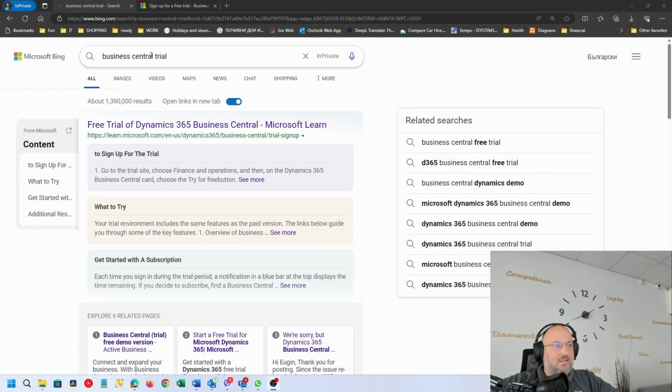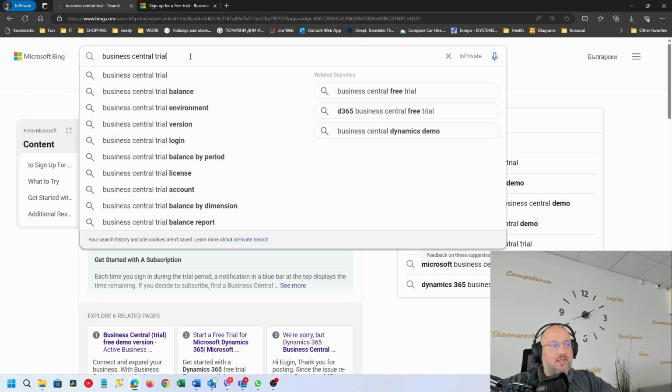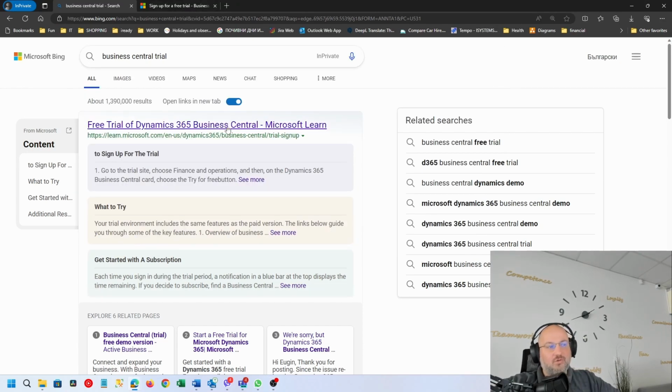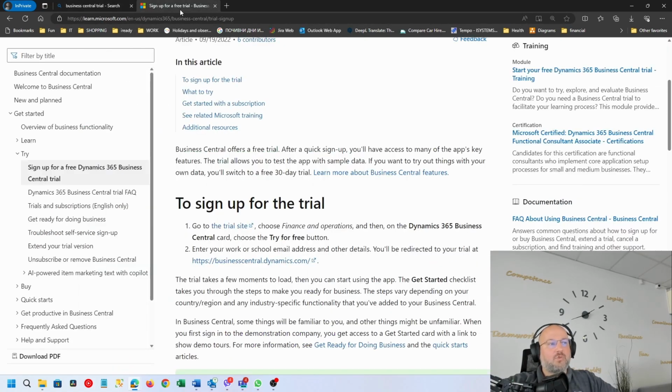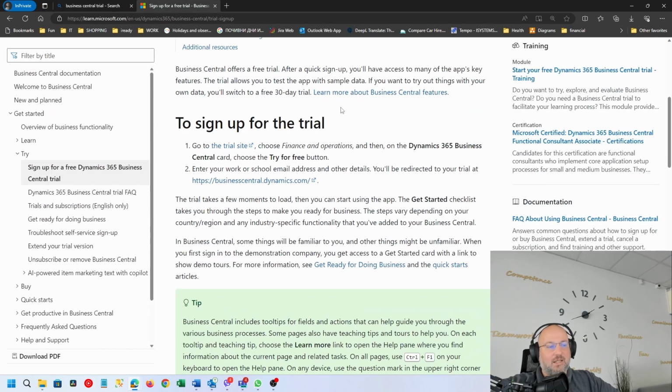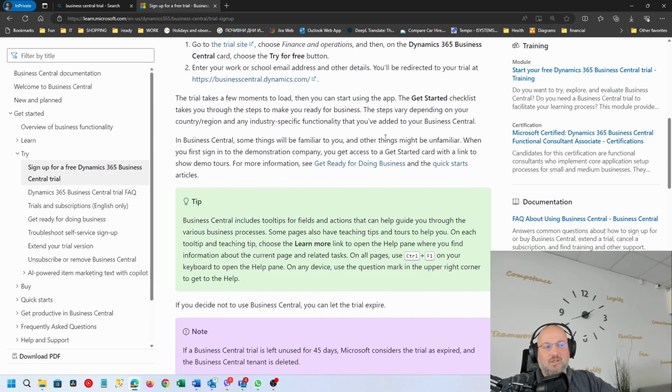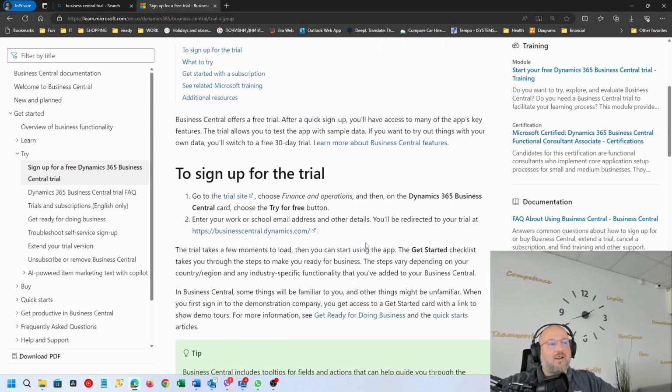So how do you do that? Well, it's as simple as just Googling Business Central trial, and it should either show you as first option or one of the top options this link to the Microsoft Learn portal, which if you click will open this page for you, where you have a detailed step-by-step description how to do it. As you can see, it's not a lot of steps.